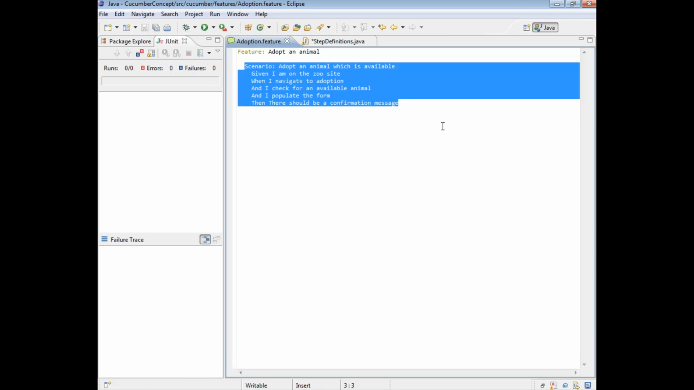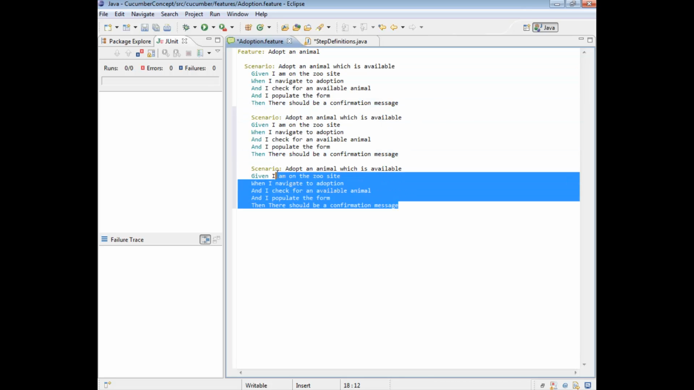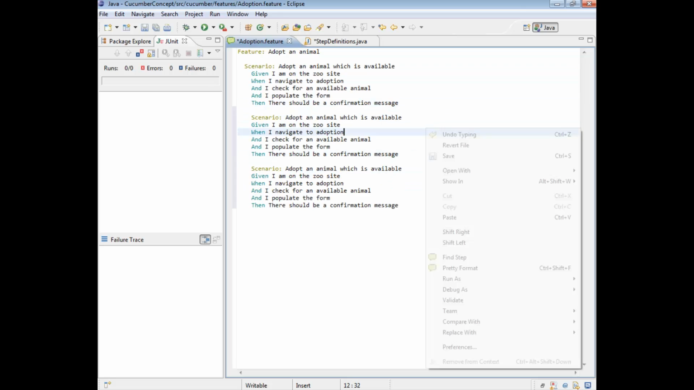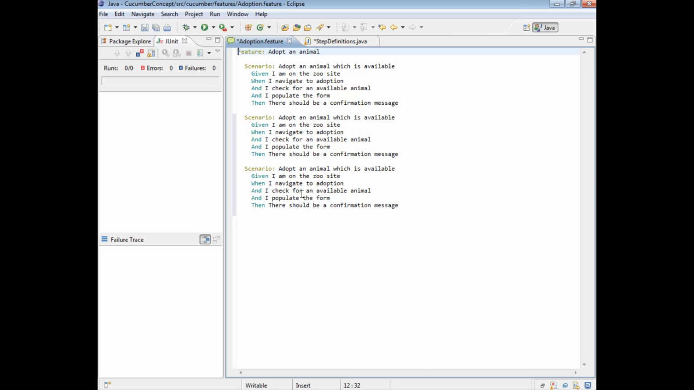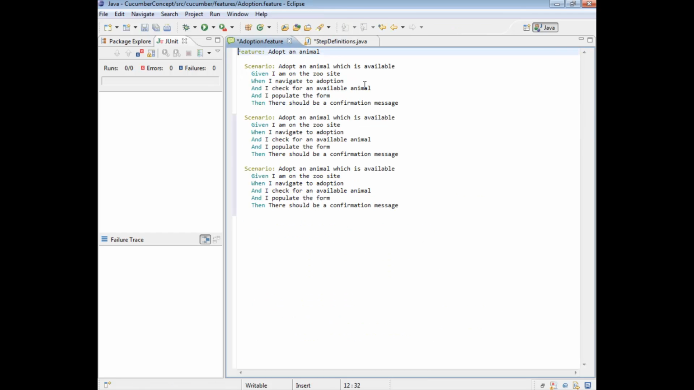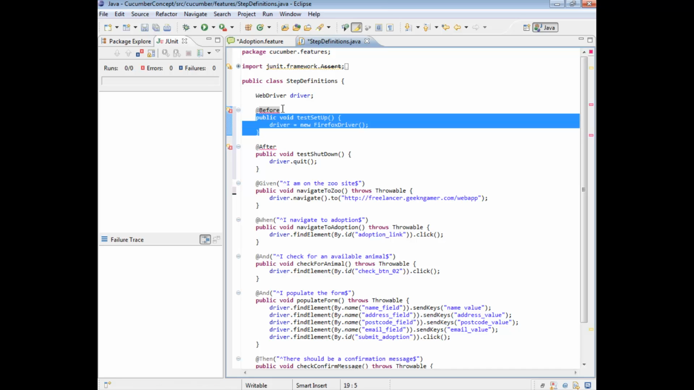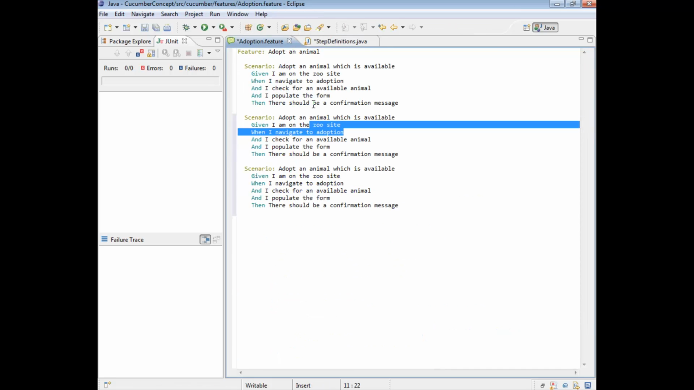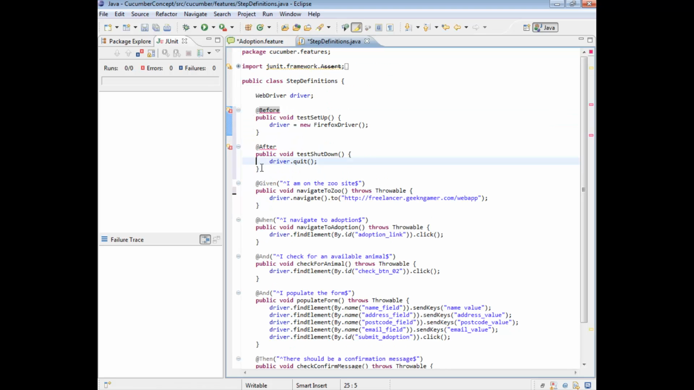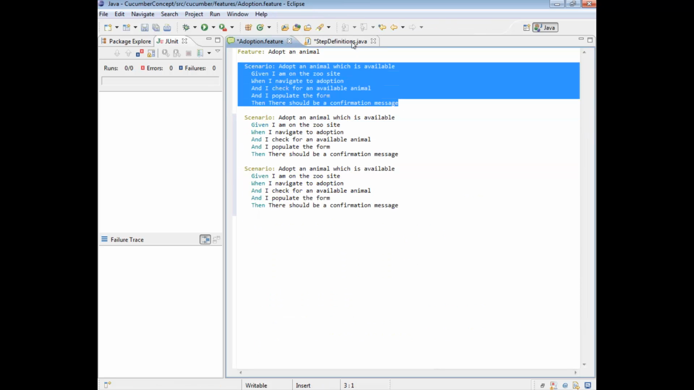So if we had, say, multiple scenarios, for the moment ignore the fact that these are exactly the same scenarios. Let's just say we had multiple different scenarios doing different things. This before method is never explicitly called in each of our scenarios, but because it's marked with the before annotation, this method will always run before any of our given scenarios run. Similarly, the after method will run after every step in our scenarios have run.